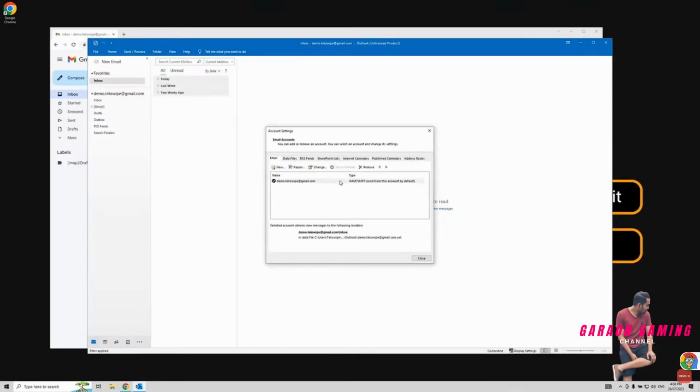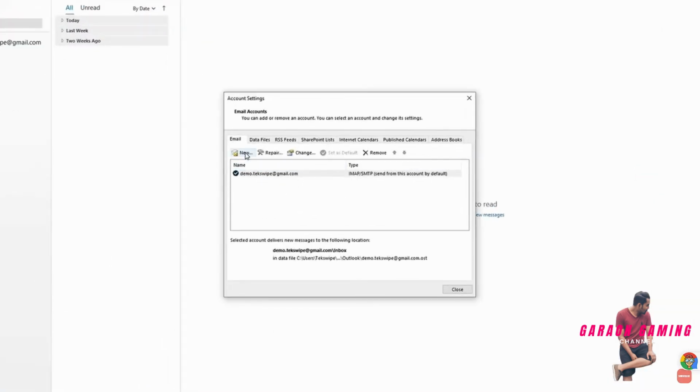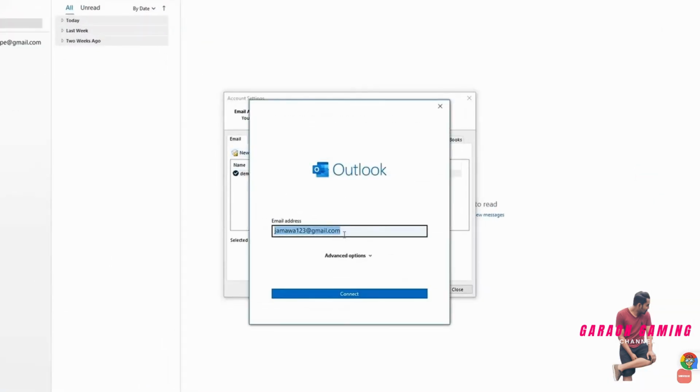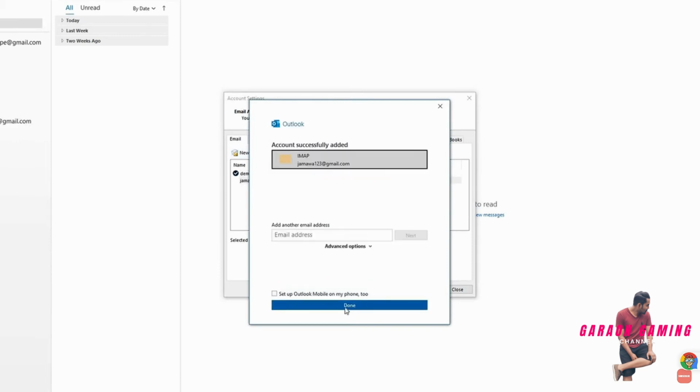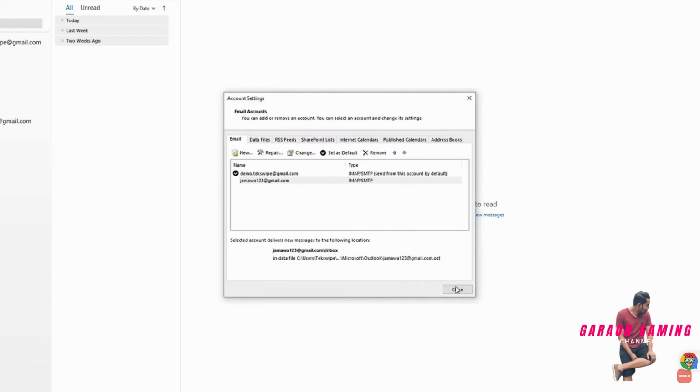Once the new window pops up, select New and fill out the fields with your Gmail address and respective password. You've successfully set up your Gmail account through the Microsoft Outlook. It's as simple as that.